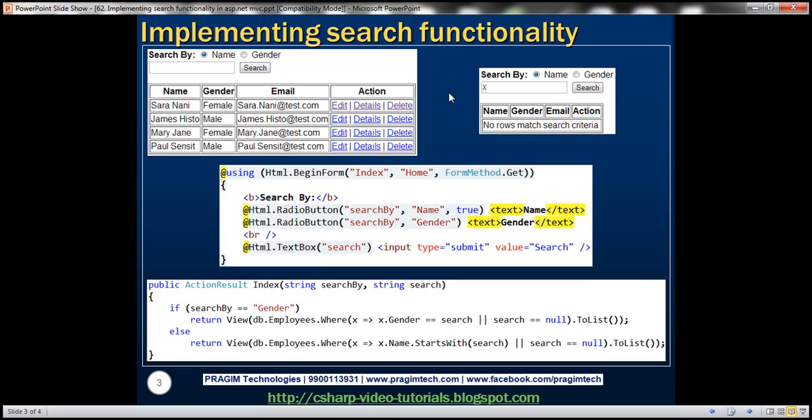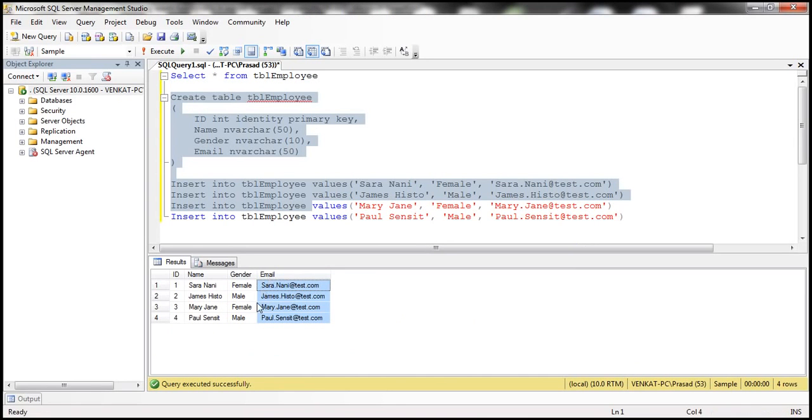On the other hand, if I want to search by gender, I simply select that radio button, enter the gender there, click search. All the employees with matching gender should then be displayed. Let's see how to achieve this. Obviously, the first step is to generate an ADO.NET entity data model based on this table tblEmployee. So let's flip to Visual Studio.